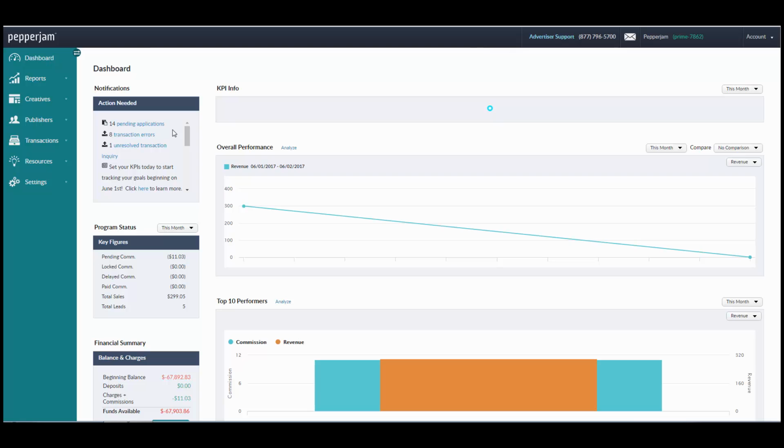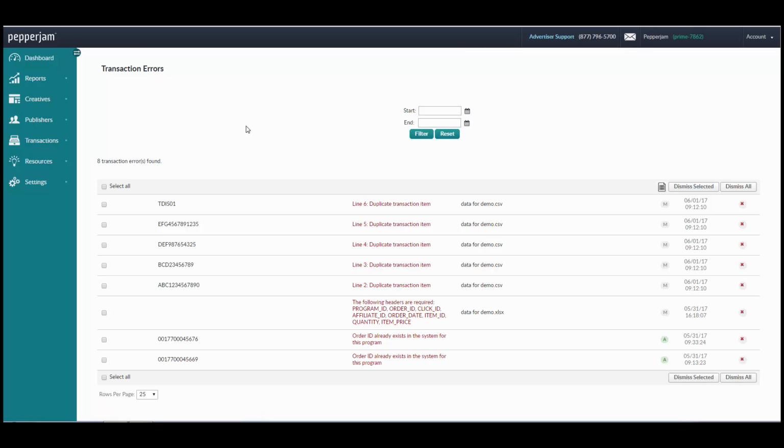You may also see transaction errors show up in the notification section, and transaction errors can show up for a variety of different reasons. Maybe it was a duplicate order or a duplicate transaction, or if you've added a bulk file, you may see some errors with your file show up here as well. So if you're unsure of why you're seeing a certain error, definitely reach out to the Advertiser support team. Or if you can confirm why you're seeing the error and you're able to dismiss it, you can always dismiss the errors from your view.